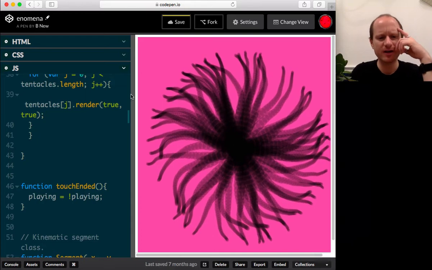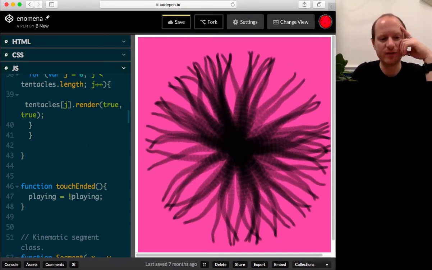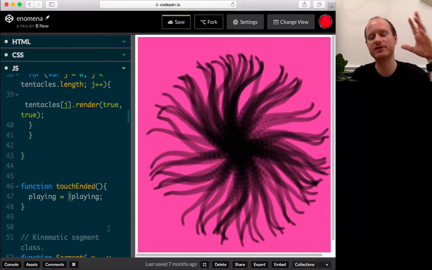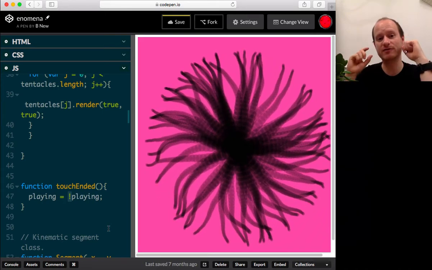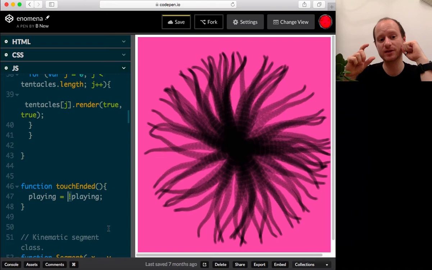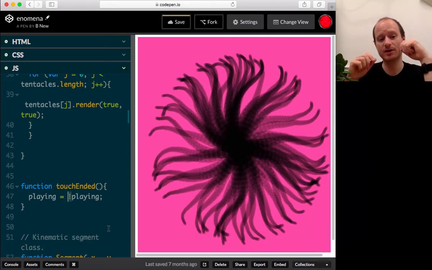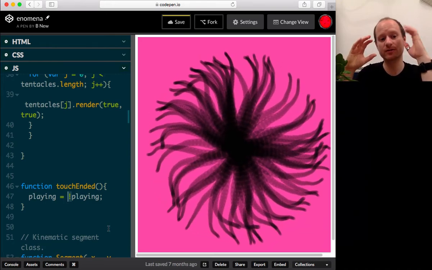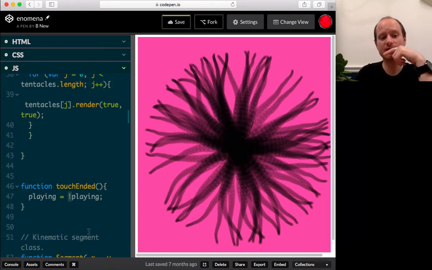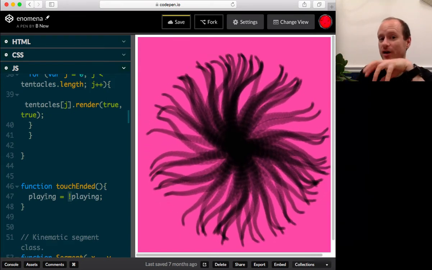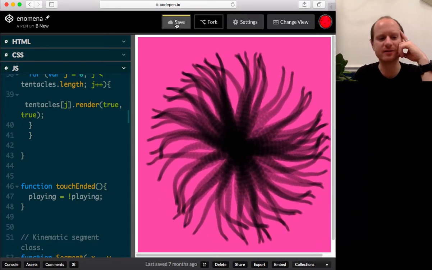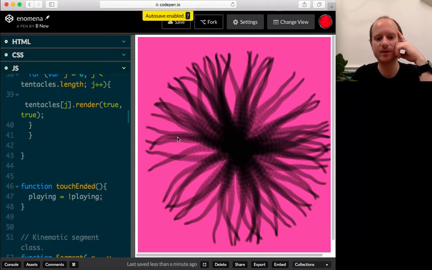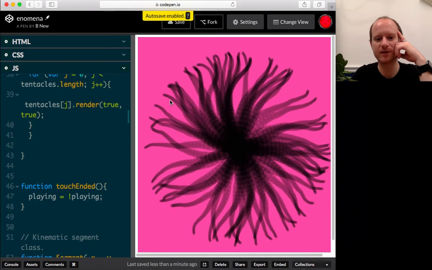So why did that work? That worked because this operator, if you put it in front of a variable, it means negate whatever that variable is. So if playing is false, not false means true, and if playing is true, not true means false. So we always get the opposite of its current state. That's a really nice trick in one line. It's so elegant and so beautiful. So there we go. We can stop it waving or start it waving.